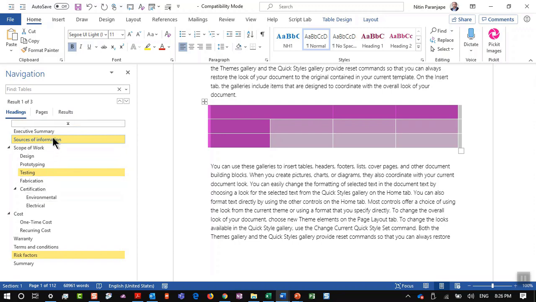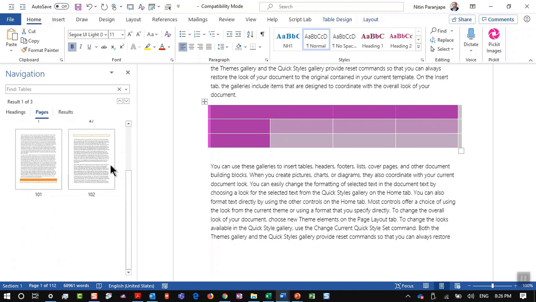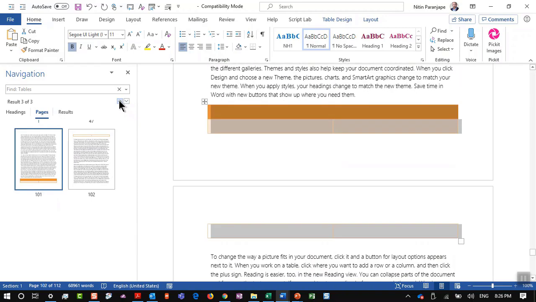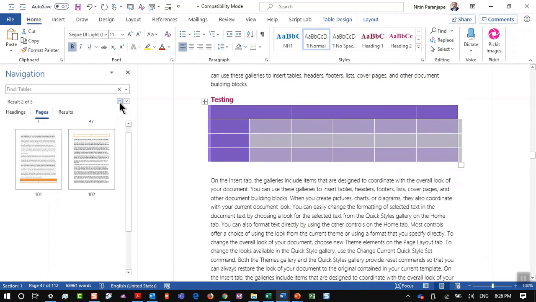But then again, I have a problem. How do I go to the exact place? Of course, I can go to the page, but on the page also I'll have to navigate. So this is what you do. You use this up arrow. You go to the previous table and select it. You go to the previous, next, like that. So it's brilliant and extremely useful. So start using this when you are searching.